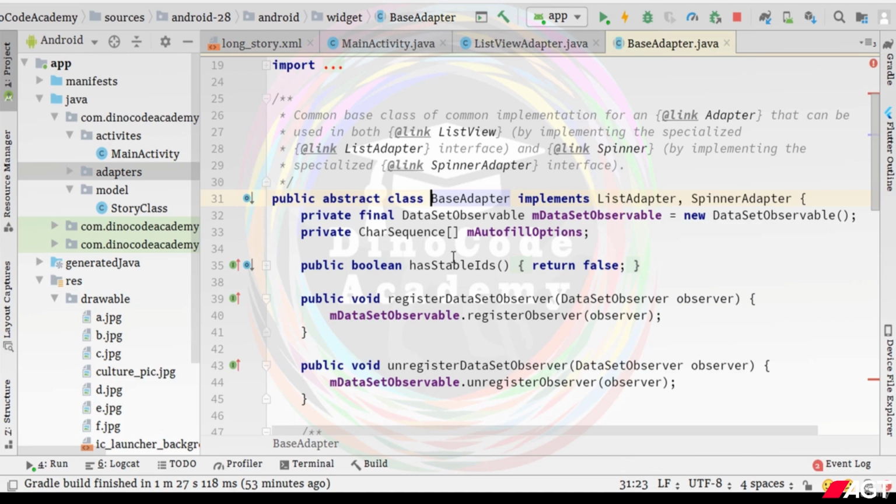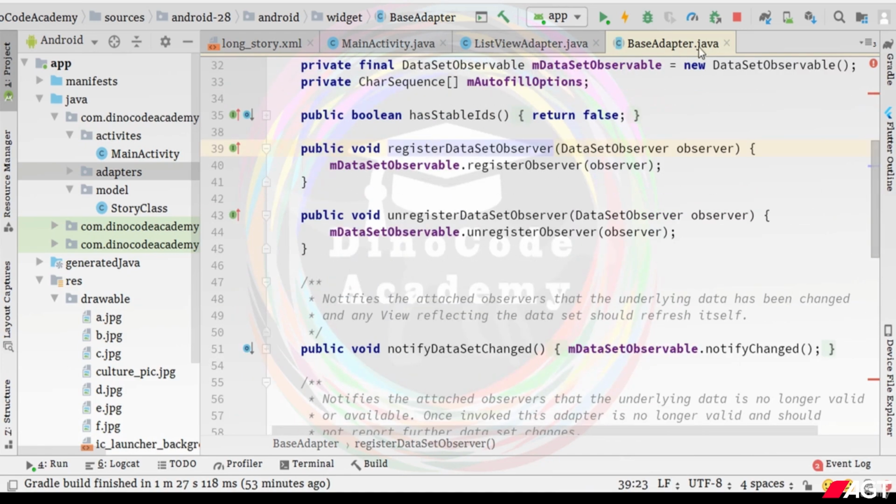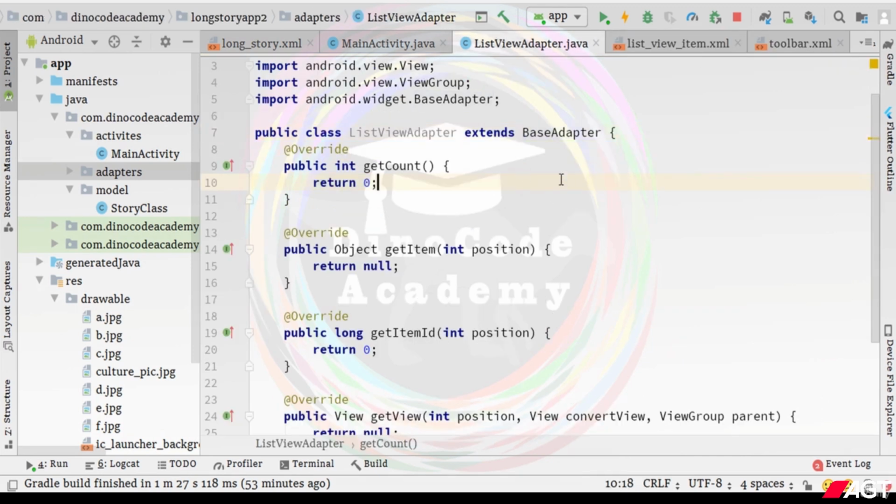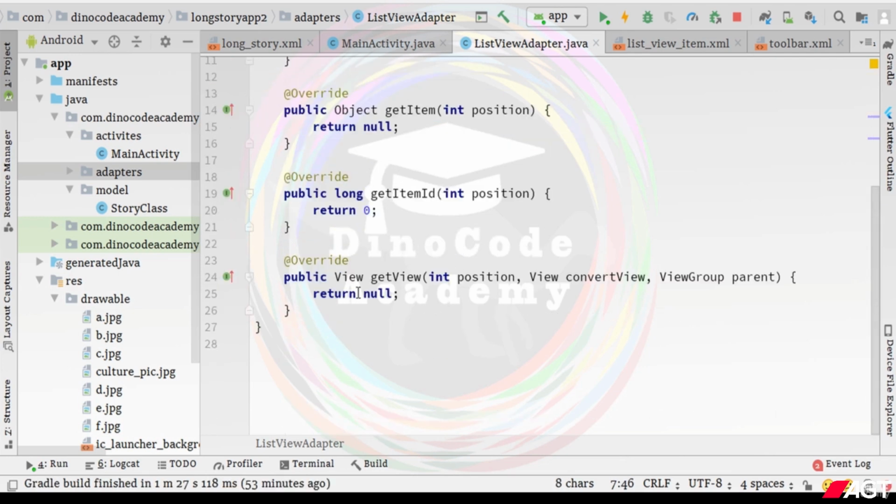Abstract class has only the declaration of the methods, so we need to actually override them to fulfill the requirement of this BaseAdapter class. Now you can see that ListViewAdapter extends the BaseAdapter class, and we got this bunch of methods.